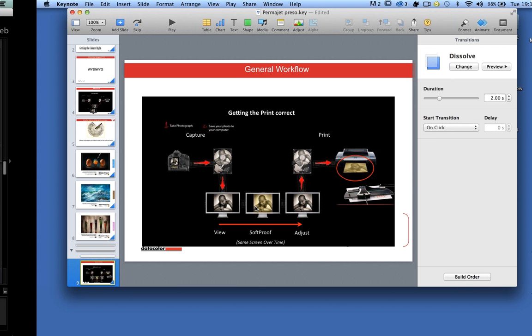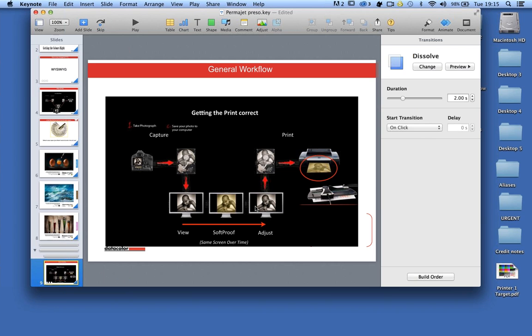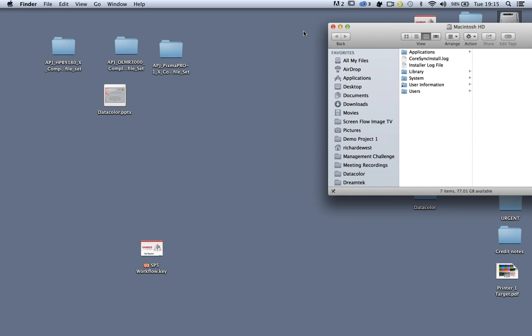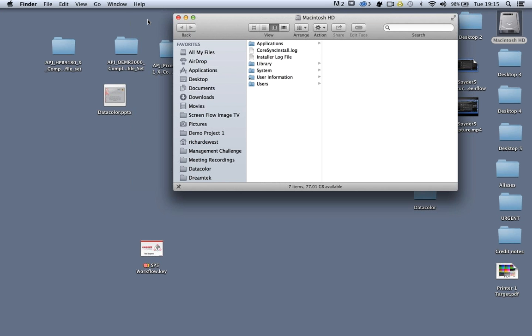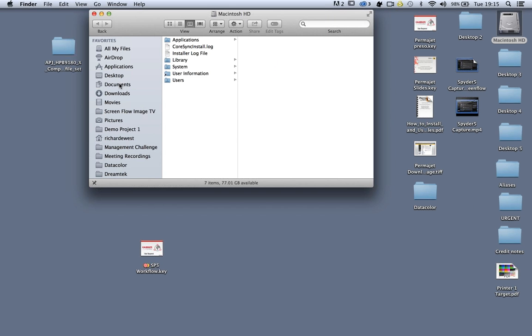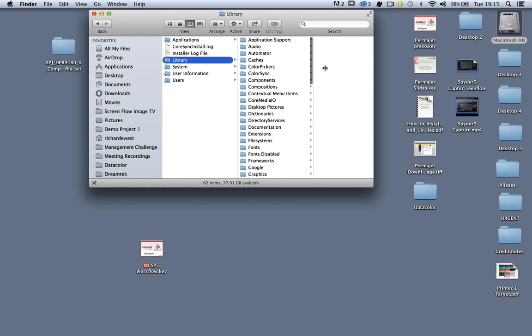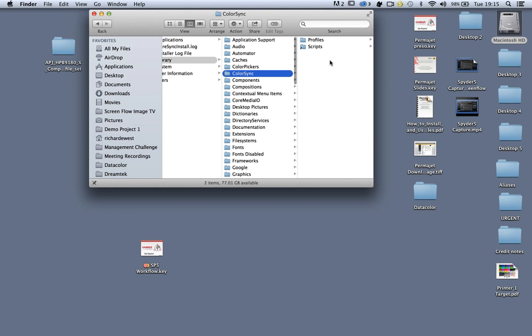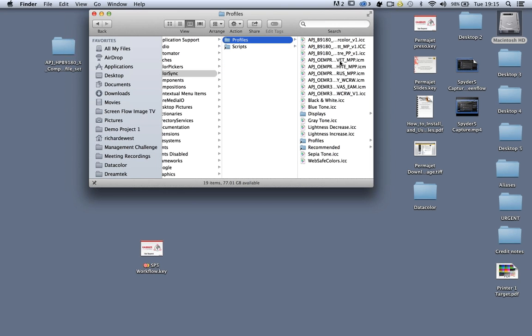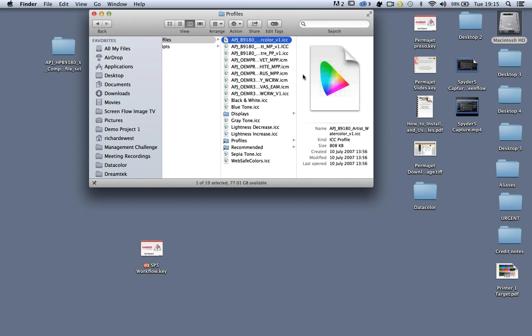In fact, let's have a quick look at what we're talking about here, because what we're talking about are color profiles, basically, and you can find these, and this is where you'd need to drop them, in particular on the Macintosh, by looking at your library folder, going into ColorSync and going into profiles, and there we can see the profiles I've just been looking at here. So this is the one.